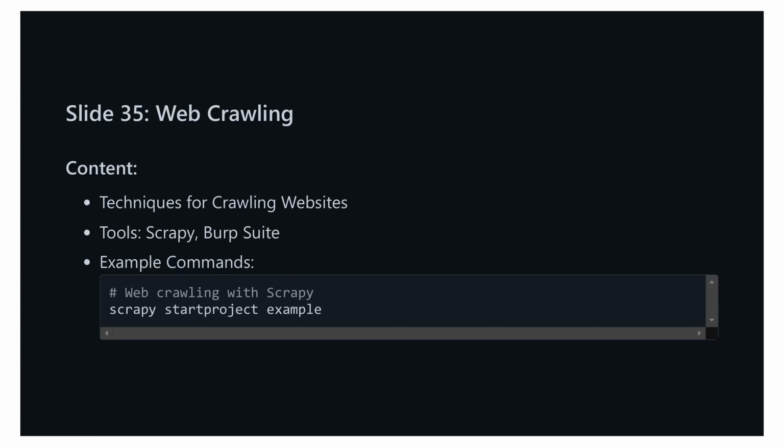Now that we've covered techniques for enumerating web application firewalls, WAFs, and the tools you can use, such as wafw00f and Nmap scripts, let's move on to the topic of web crawling. On this slide, we will discuss the methods and tools utilized for crawling websites. Web crawling is essential for gathering information about a website's structure, content, and exposed endpoints, which can be beneficial for both offensive and defensive security strategies.